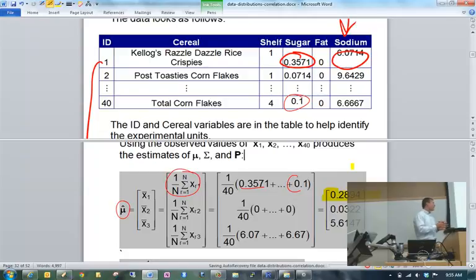So the mean sugar content is 0.2894. So about 29% of the per serving size is sugar for the cereals in our sample. For fat, 3.2%. And then for sodium, 5.6. Remember how we adjusted the data values there. We took the milligram value divided by the serving size gram value. So that's why that's not a percentage.